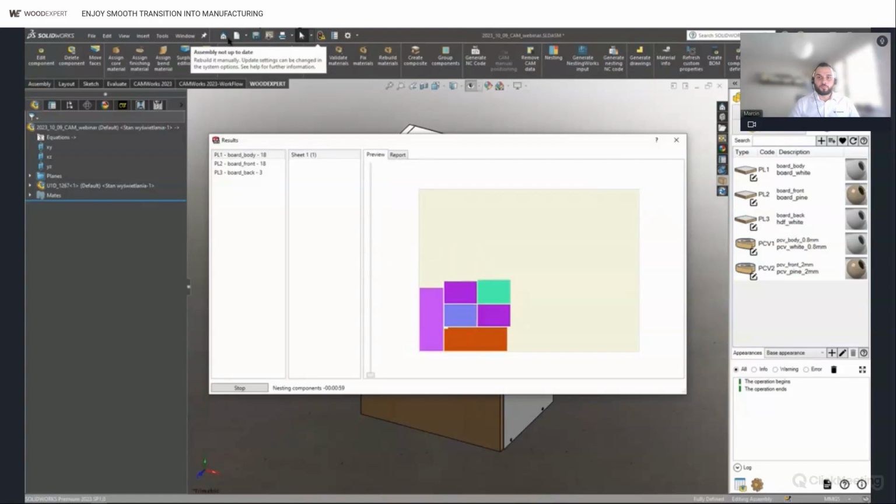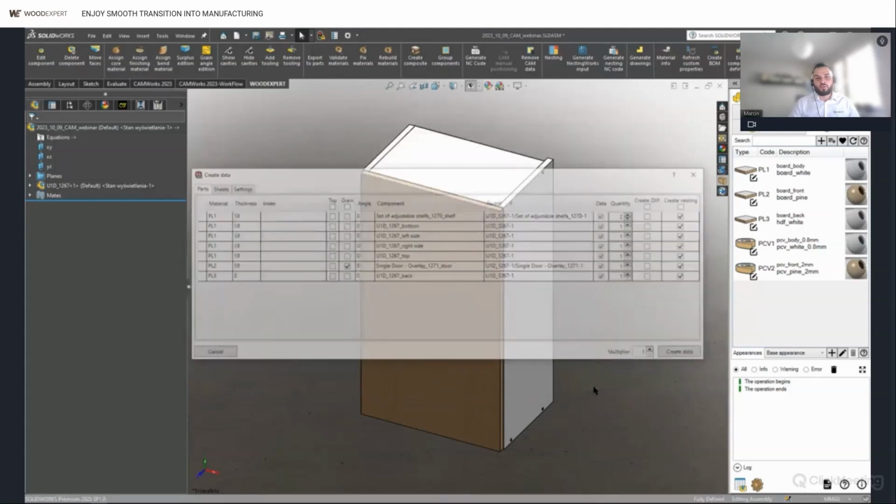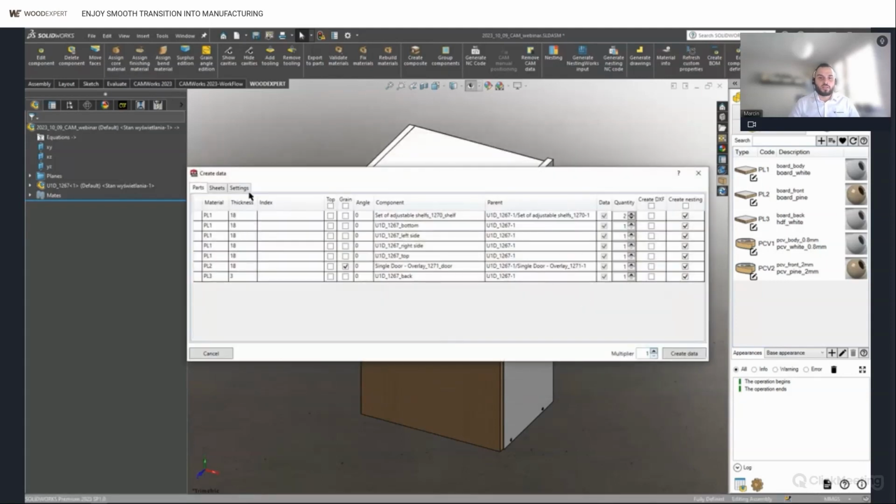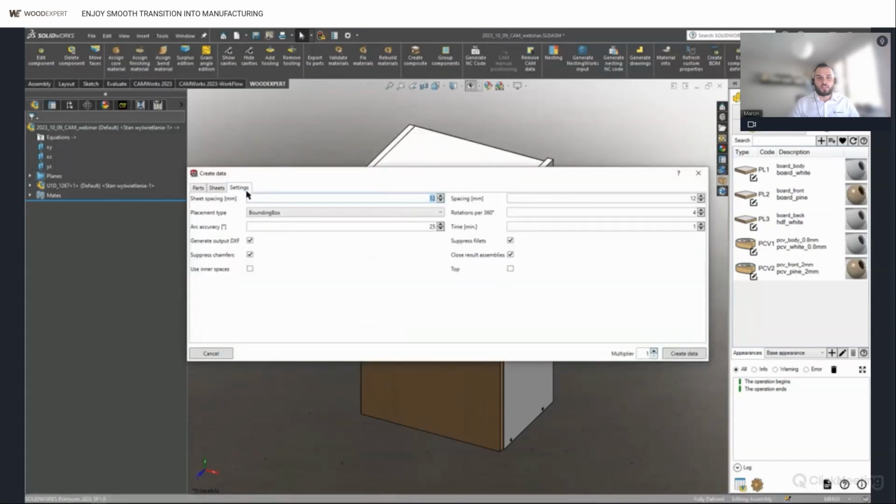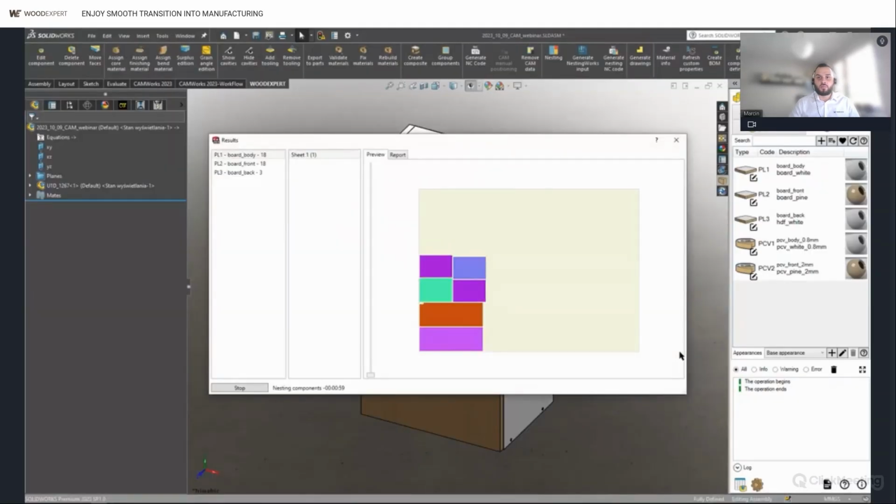Like you can see here, the software started to optimize placement of these parts on our sheet. It is fully automatic. Here we have a preview. We can stop it whenever we want. I will try to return to settings and change some placement settings. For example, in this case, we'll change bounding box to gravity. And now we will regenerate nesting.